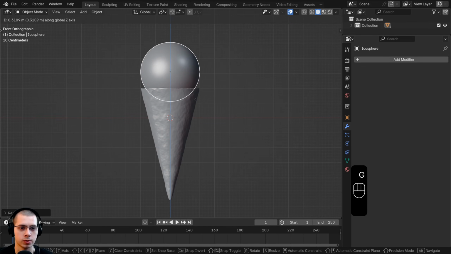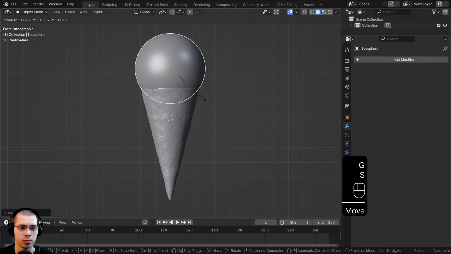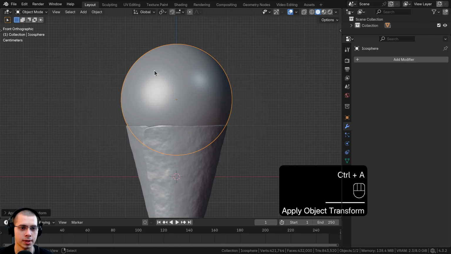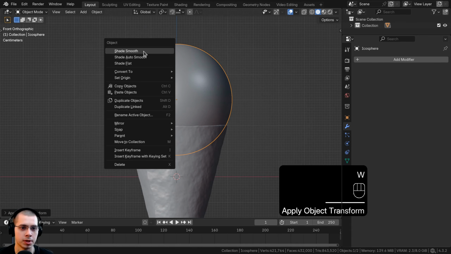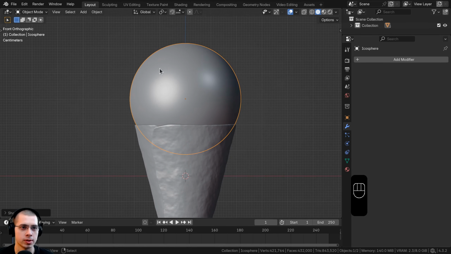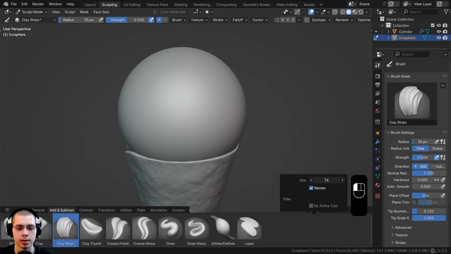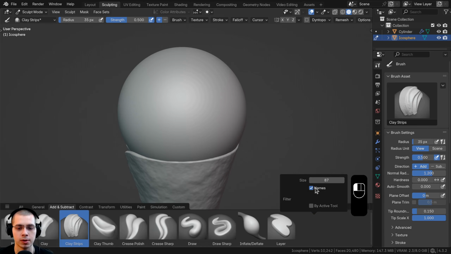I'll bring the ice cream up, and then I'll scale it up a little bit more. And then once you make it a size you like, just press Control A and apply the scale. We'll also use the object context menu and just shade it smooth. So with this object selected, we're going to click over here to go to the sculpting mode. I'm going to click here on the display settings, and I'll drag this up so we can see them a bit better. I'm going to turn on the names as well.